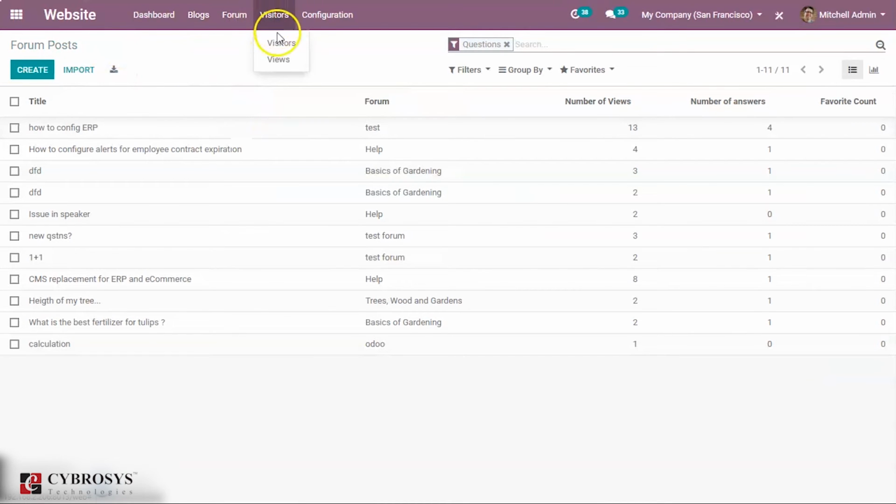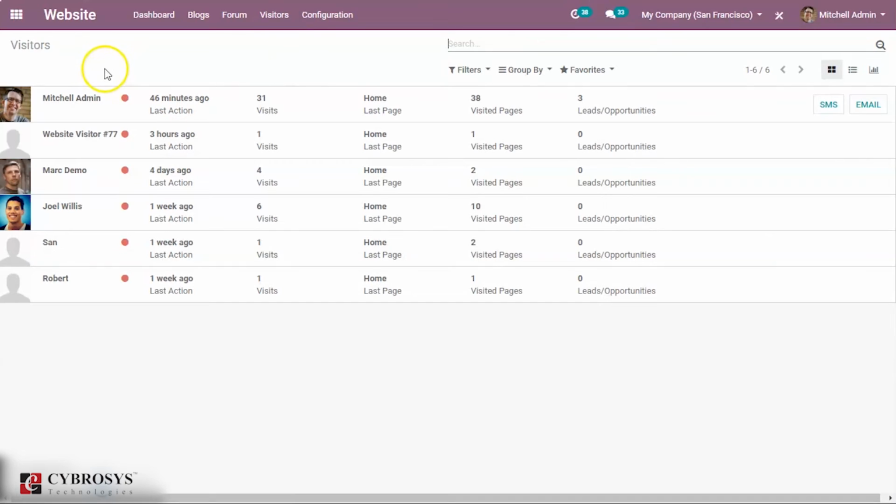Then under visitors menu you can see two sub-menus, that is visitors and views. So if you click visitors, under that you can see the visitors of our website. Here there are different visitors and last action can be viewed, the time. That is here Michelle admin last action 46 minutes ago and the number of visits, that is 31 visits currently. Then the last page visited, here it is home page, then the visited pages, total visited pages, and if some leads or opportunities are created, that count also can be seen.